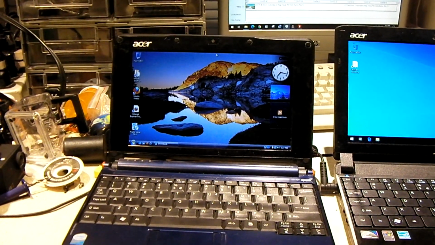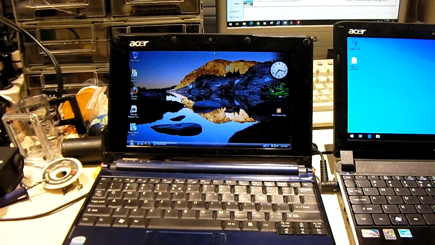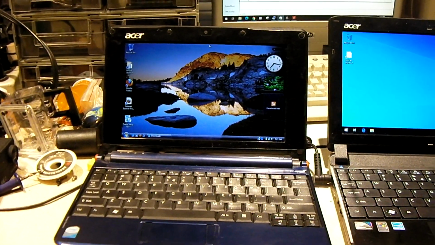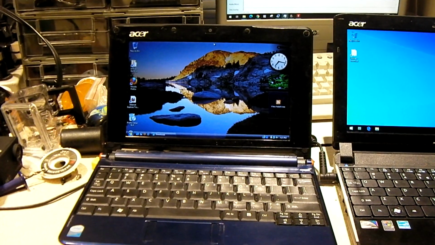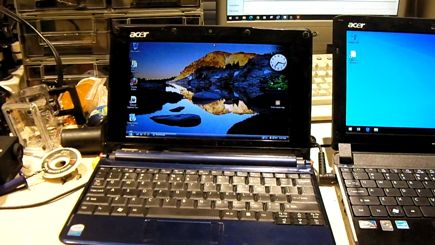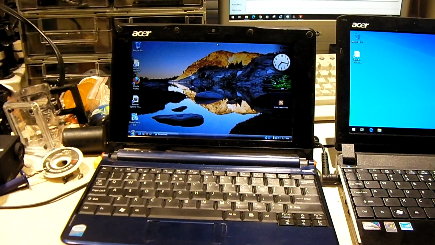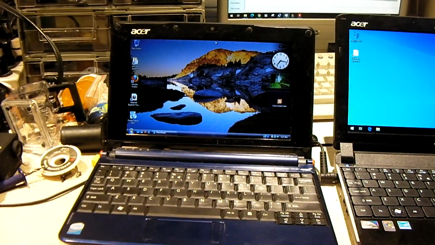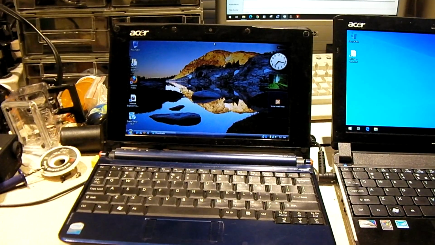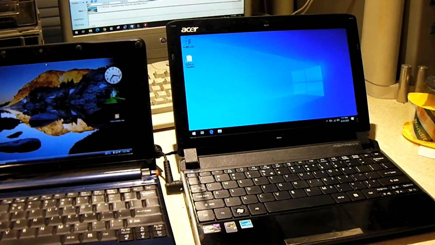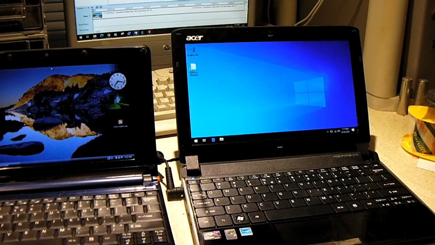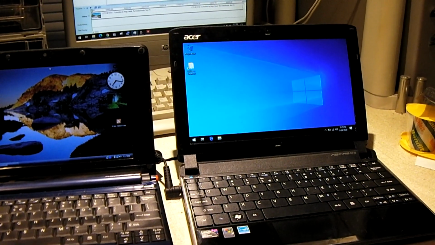I have upgraded this one ever so slightly. I put a better Wi-Fi card in it, and I also maxed the RAM out to 1.5 gigabytes. That was the maximum this could take, I believe. It has 512 megabytes on board, and a DDR2 SODIMM slot where you can put a 1 gigabyte module in. This one has a 2 gigabyte DDR2 module in it. So originally I had 1 gigabyte, and I replaced it with a 2 gigabyte.